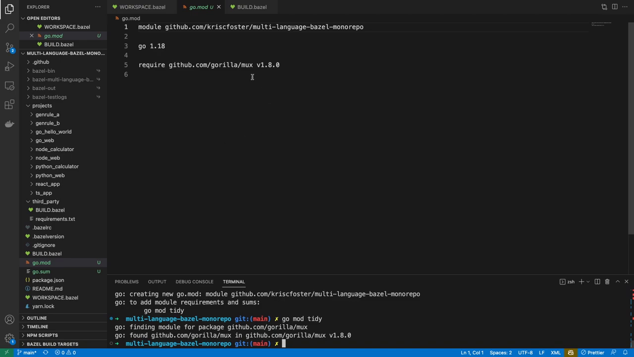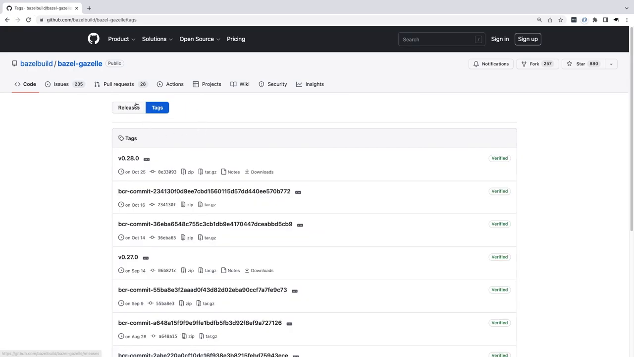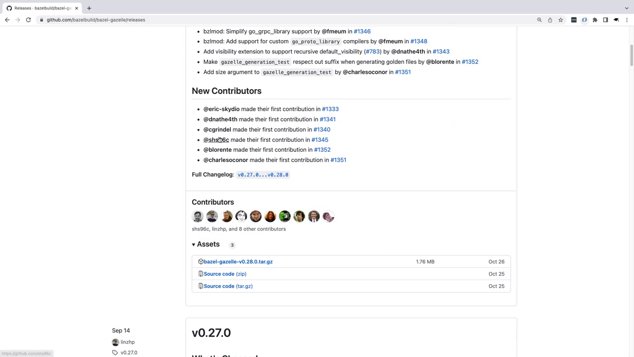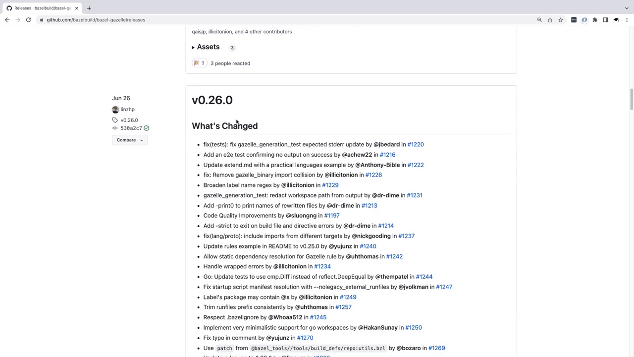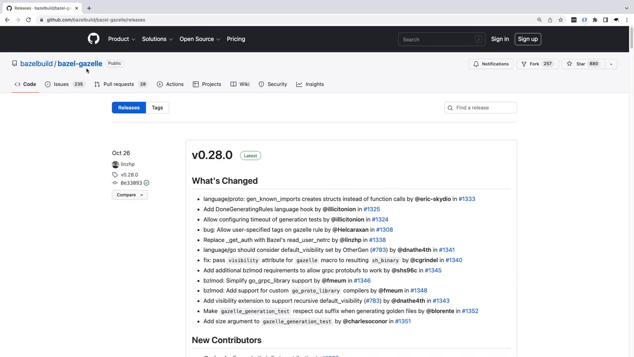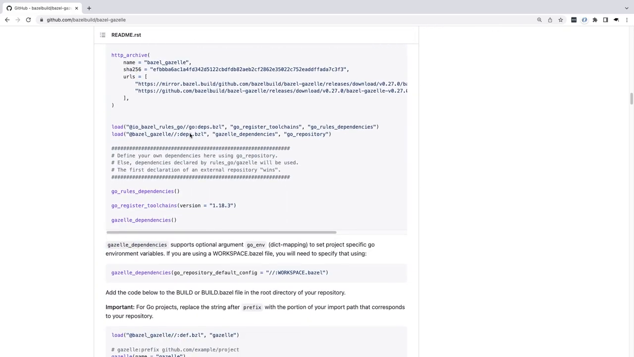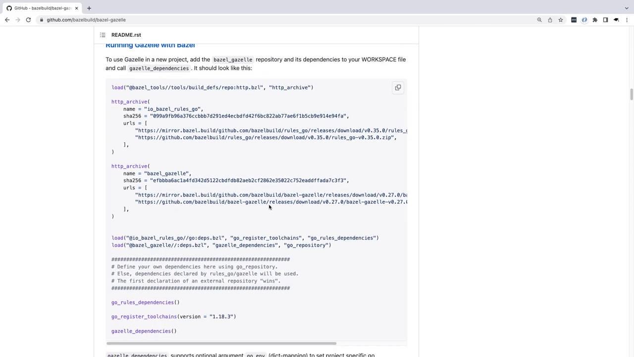Now with the Gazelle portion of this, we already are using the Gazelle rule set, which is called Bazel Gazelle. But if you aren't using this already, you can go into the releases tab here and you can see everything. They don't actually have the code for your workspace file here, but I guess it's in the main readme. So you can bring Gazelle in like this, following this.